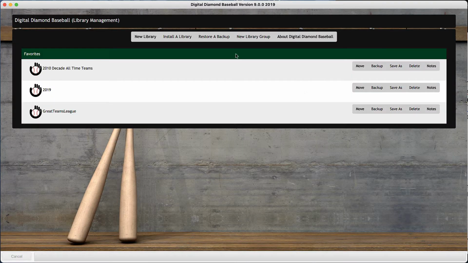Okay, once you do a backup, you can easily restore a backup by clicking on the Restore a Backup button up top here, and then go to your Backups folder in your Digital Diamond Data Files folder and pick the backup you want to restore. Click OK, and it will overwrite if that library already exists in your collection, or install it fresh if it doesn't.